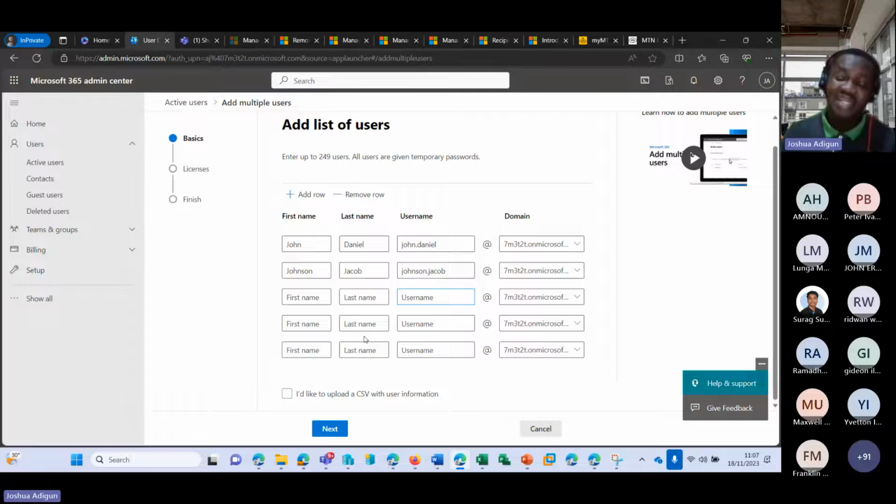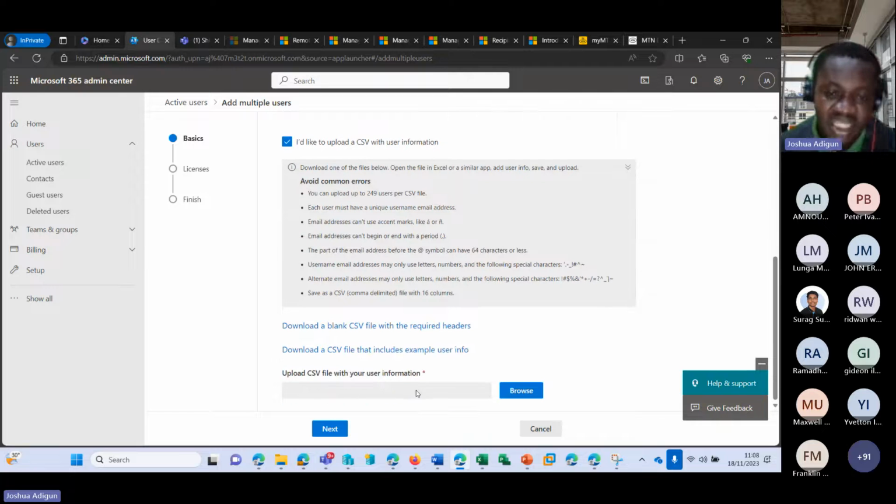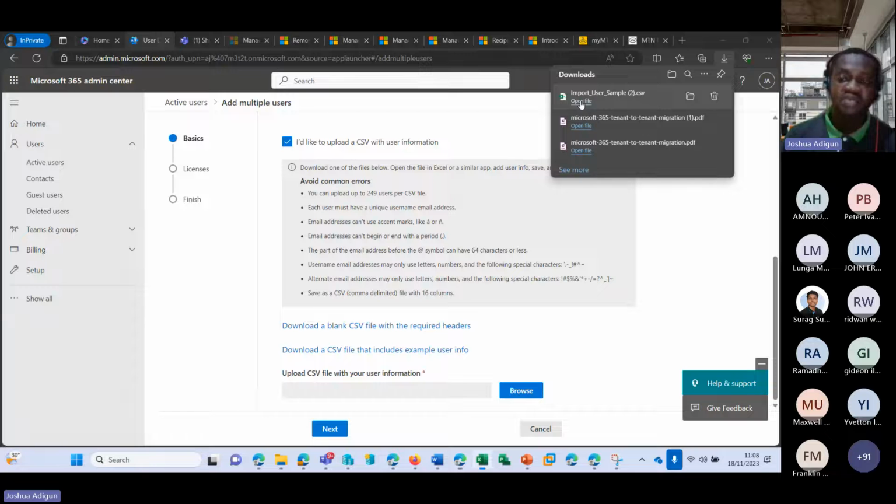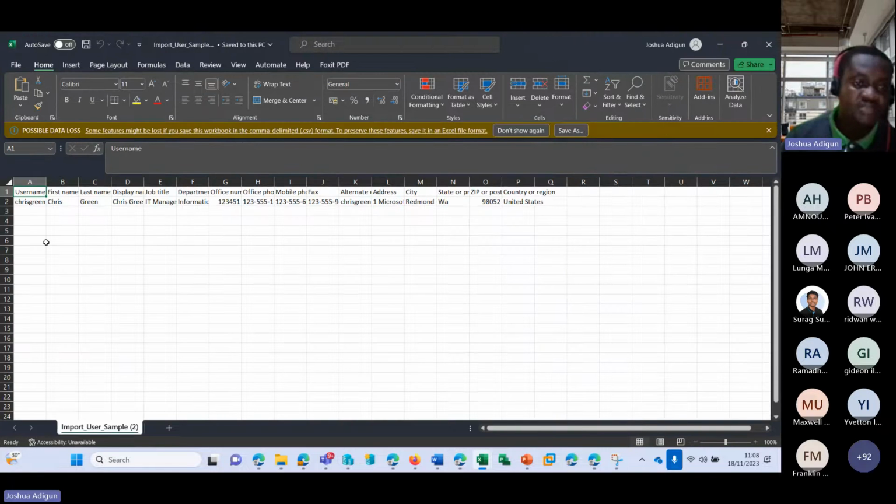However, I can decide to say I don't want to use this method, right? I want to upload a CSV file, and then I download a CSV. Let me download this example, maybe easier for me. I'm opening it. So yes, I have a format here. All you need to do is just to follow this format.